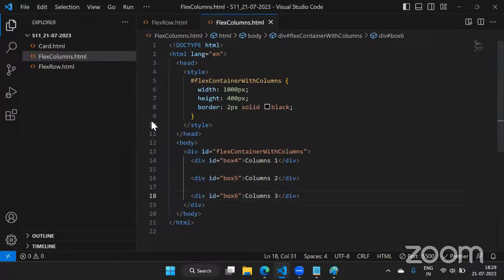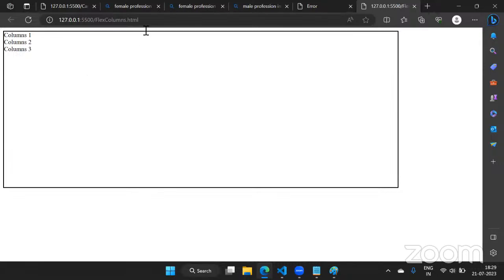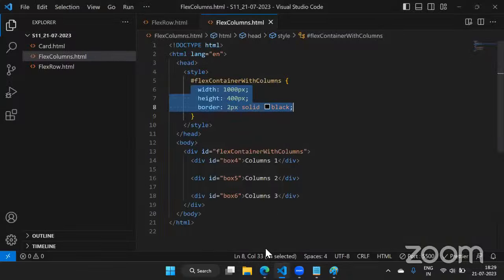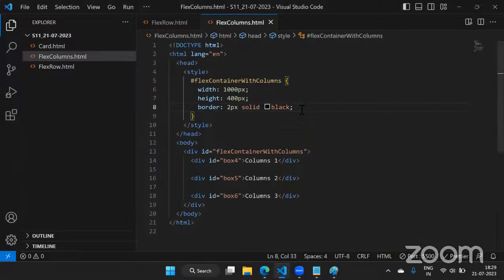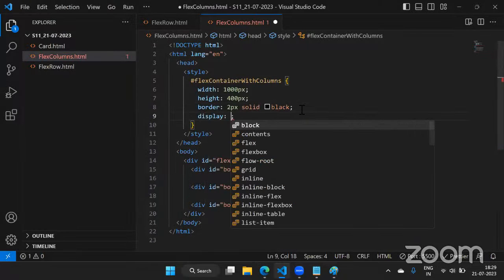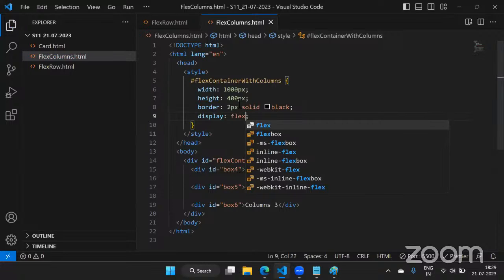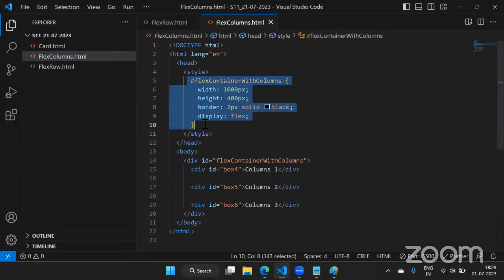Now tell me, this is a flex container or not? This particular div is flex container or not? Now this is the code. If I ask you this div is flex container or not, what will be your answer? Answer is no. Why answer is no? Because we haven't added that display property. Now I will add display flex. Now if I ask you, is this container is flex container or not? Now your answer should be yes.